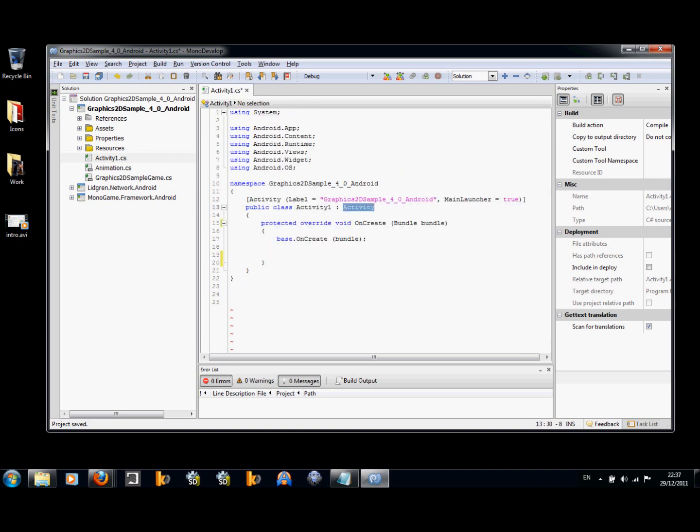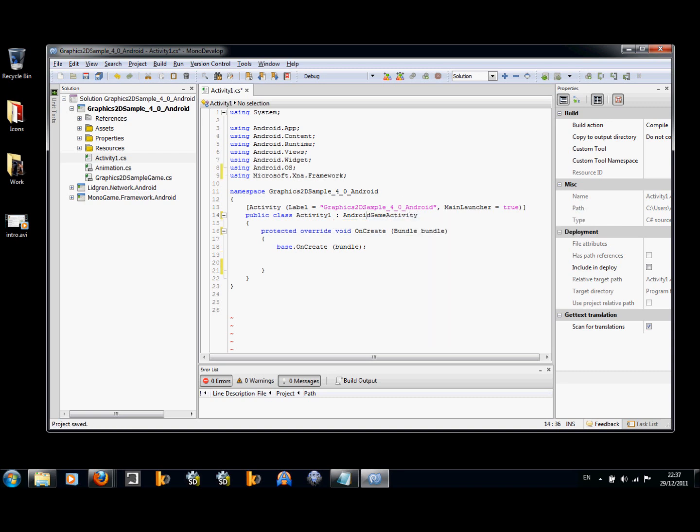First thing we need to do is derive from an Android game activity, which is a MonoGame specific activity, and that handles some of the orientation things that we need to do automatically, so that the developer doesn't have to worry about them. The next thing to do is to set a static property on the game class, which is the activity property, to this activity.